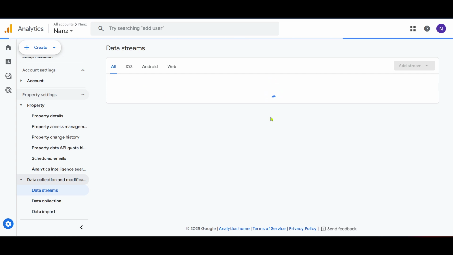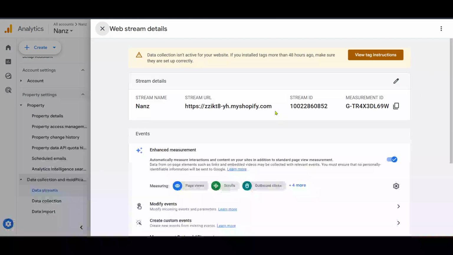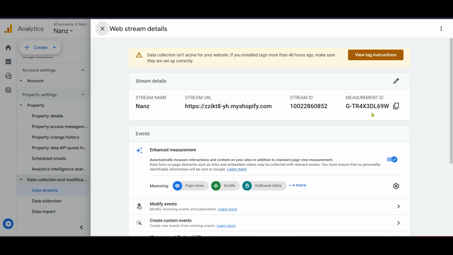This is where you'll find your website's measurement ID. Keep this ID handy because it's what connects Google Analytics to HubSpot. The measurement ID is a unique identifier that allows HubSpot to pull analytics data from your Google Analytics account. Copy the measurement ID from the data stream section. With this ID, you're ready to set up the integration in HubSpot.